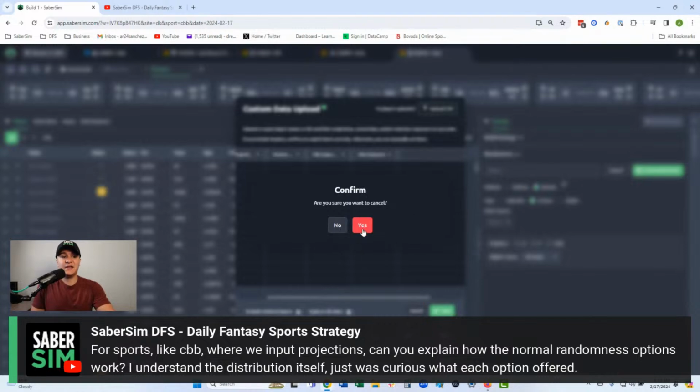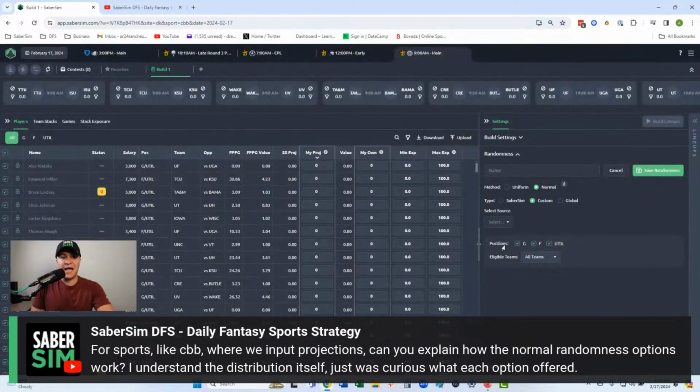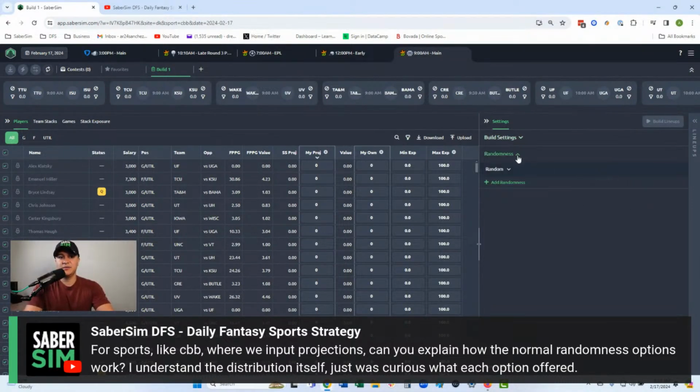That'll get saved as a column in the app here. And then when you go to the select source, it'll be your range of outcomes for the player here, or your randomness. So however you want to do that. But that's what normal gives you. Uniform is just going to give you the option to just put in a percentage above or below the average value here. So that is what you're working with when it comes to sports that we do not have sims for.